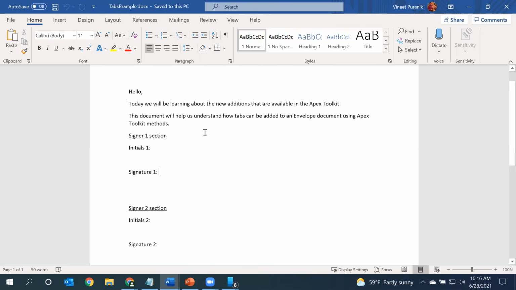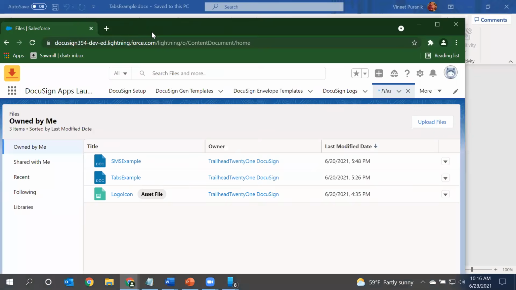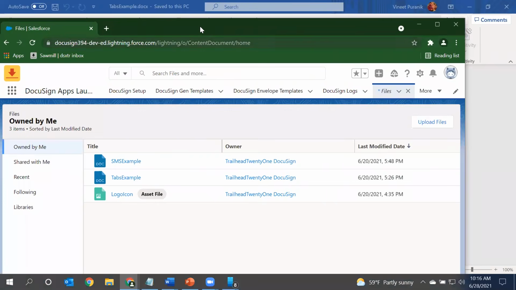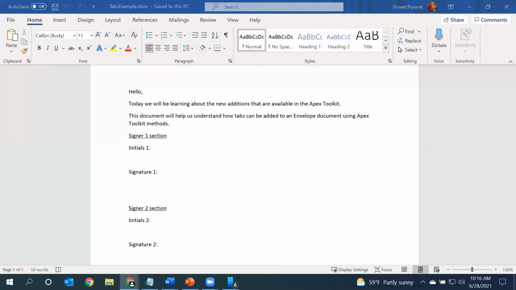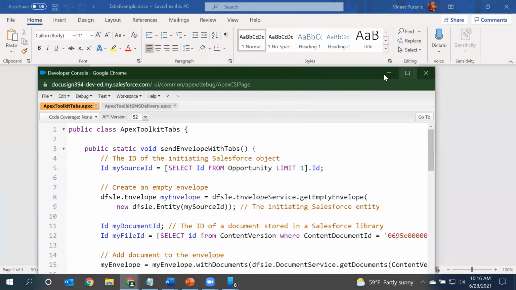Let's take a look at how this will work with our Apex Toolkit APIs. I've also made sure that this document has been added to my Salesforce org as a content document. So I will be picking up this document directly in my Apex Toolkit API code and then placing the dynamic tags in the initial and signature for both the recipients. Let me jump to the developer console to see how we can achieve this.